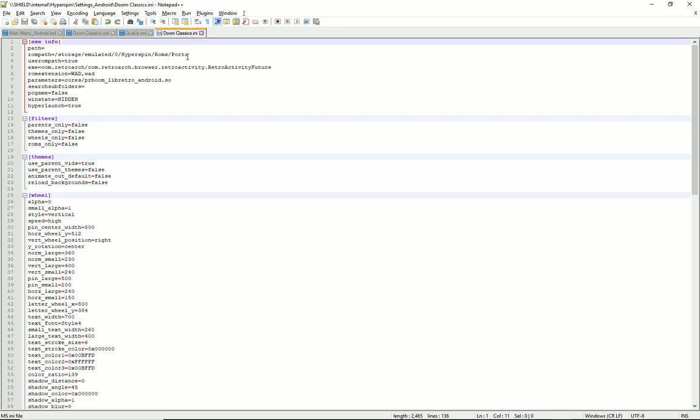I've done a ports folder, as it was said in the libretro doc. So that's where all those Doom, Doom 2 and the Sigil folders are. Execute line is for RetroArch, obviously. The ROM extension is WAD. The parameters, we're telling it to use the Prboom core. So again, I will copy and paste this into the Hyperspin forum.